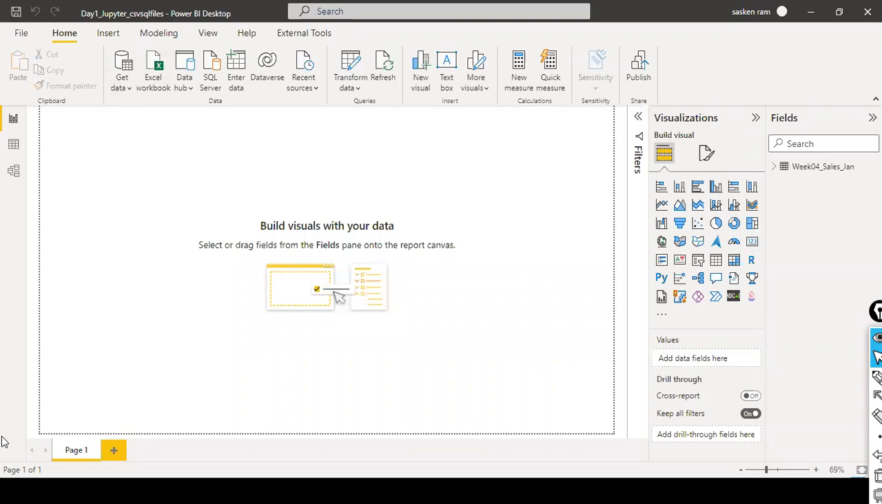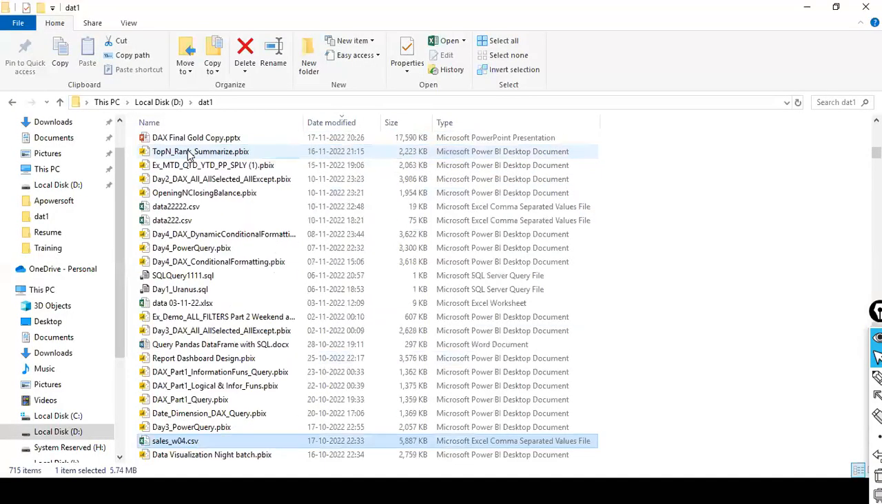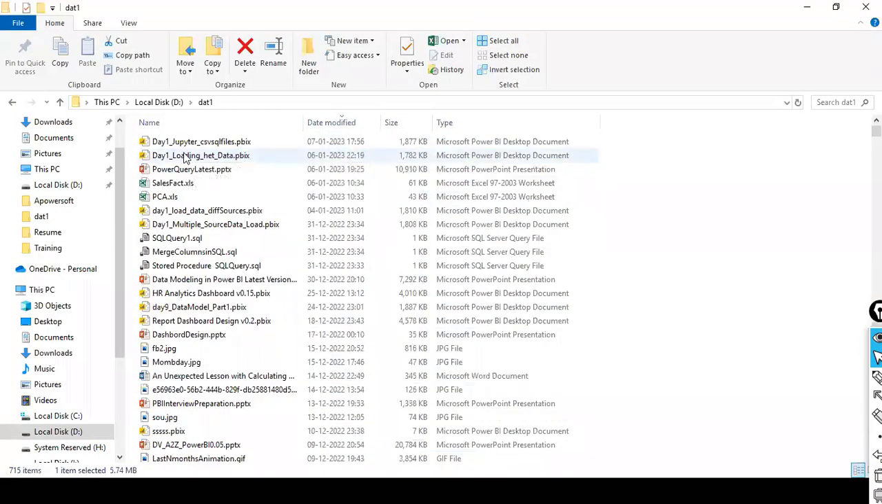And here, if you want to see the extension of this file, if you go to the operating system, you'll find this one, Day one Jupyter. The extension of this file is .pbix, the Power BI desktop document. Okay, in some cases the PL-300 exam, they will ask this one also. It'll be a little bit tricky. We have something called the PBIT extension also, which we'll see later.